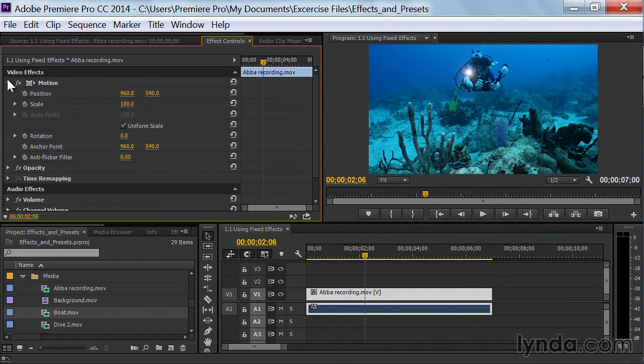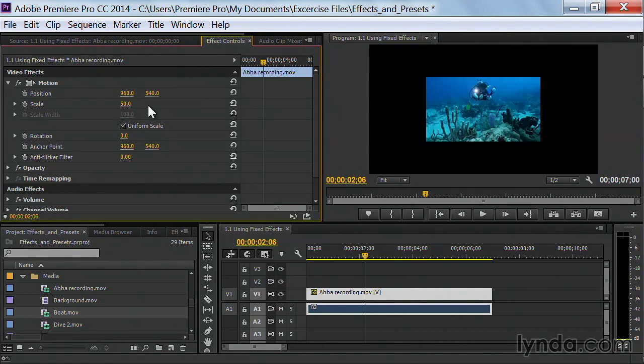And these are things that you may want to do either numerically or you can do them visually. Now, to do it numerically, it's fairly obvious. You can go over to the left side of your screen in the Effects Control panel and either type a number in. So if I wanted to say make this 50% of its original size, I can simply click on it and type in 50 and hit enter. And as you see, my image has scaled down to 50% of its original size.